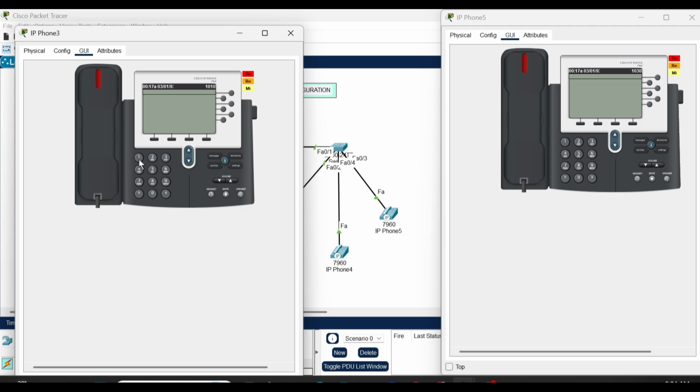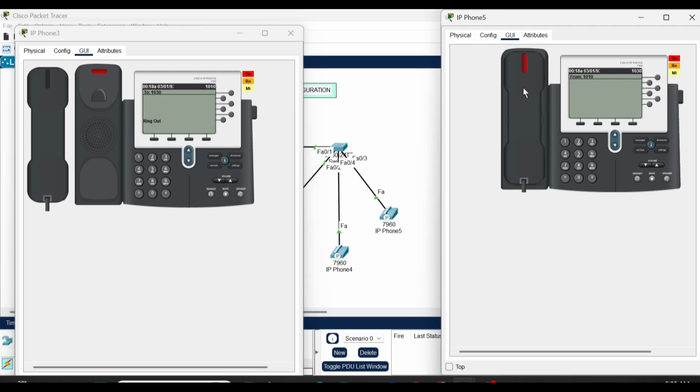Now let's try to call 1030 from this device. So 1030, and we click this over here. Now you can see that this device, the 1030 device, is getting an incoming call from 1010. If we pick this up, you're going to see it is showing us that it is connected to 1010, as well as the 1010 is connected to 1030.